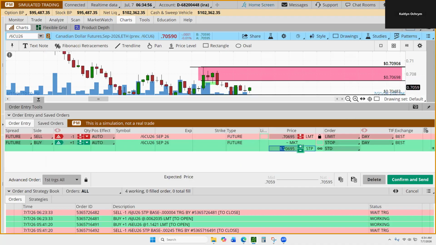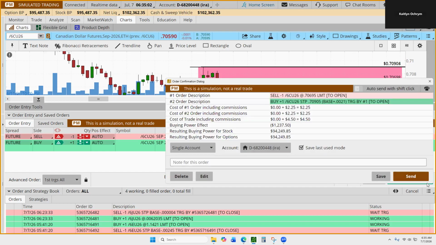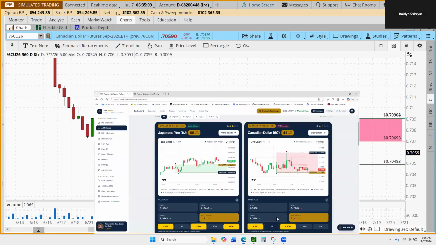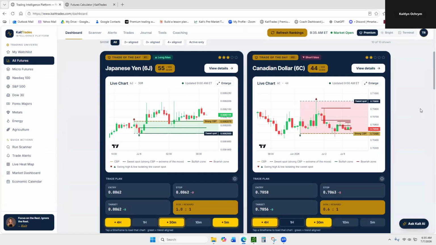Sell custom with stop entry 0.70695, stop price 0.70905. Send that out there. Good to go, right? Once you're done with that, come back out to your dashboard. And those are the top 2 trades for the day.